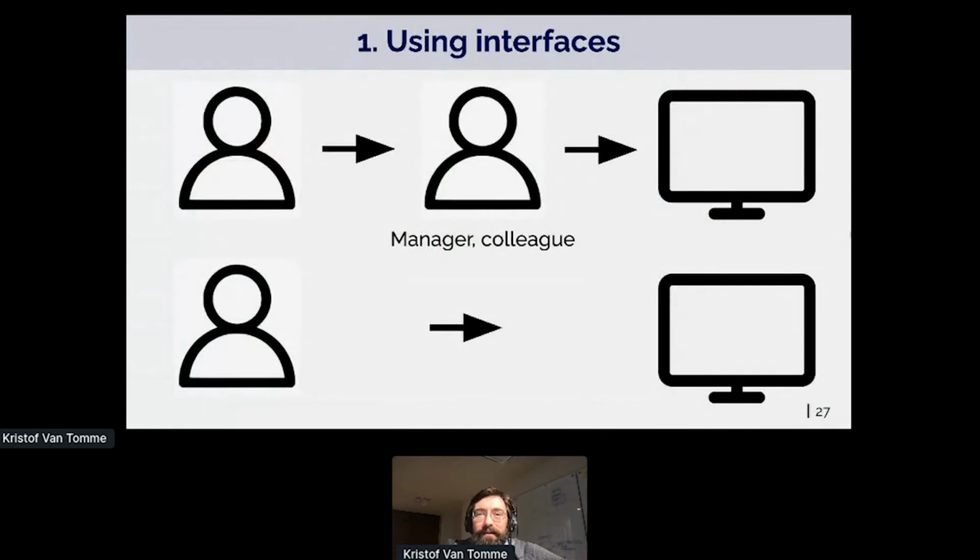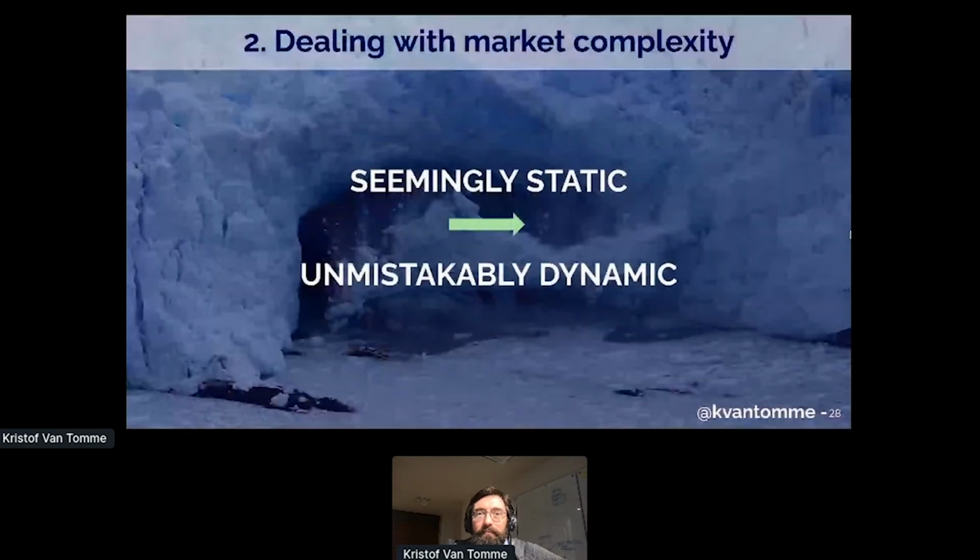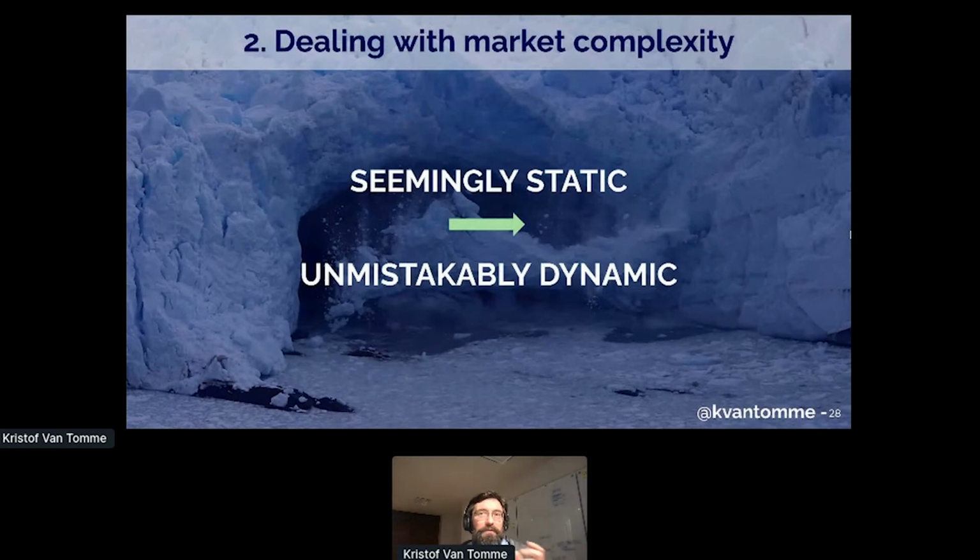That's this. And then the market complexity, what I mean with that is going from this world that used to look kind of static. So there were changes, but it was not all that fast, to this world that's constantly evolving and changing, and it's just unfollowable. Or it feels a little bit out of control.